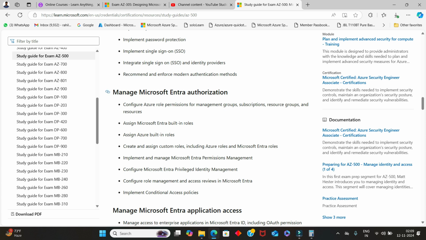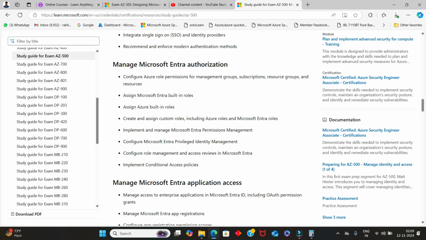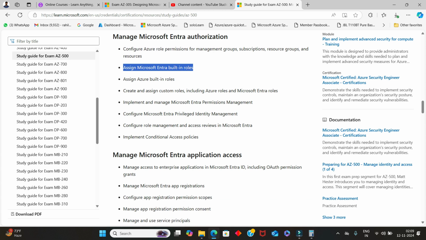Okay. Manage Microsoft Entra authorization. That is cool. Configure and manage permissions at the management group, subscription and resource group level. I think that is the easiest part. Assign Microsoft Entra built-in roles, again easy. Assign Azure built-in roles, again very easy. We all know what kind of roles we have on the Microsoft Azure portal. You have to assign them at user level, group level, subscription, resource group, or resource level.